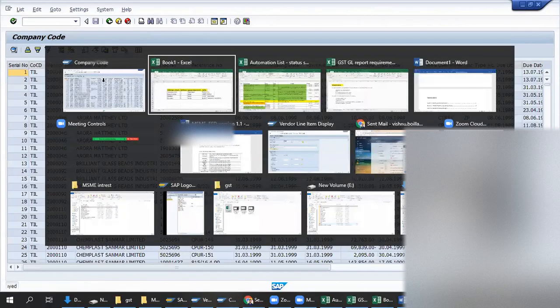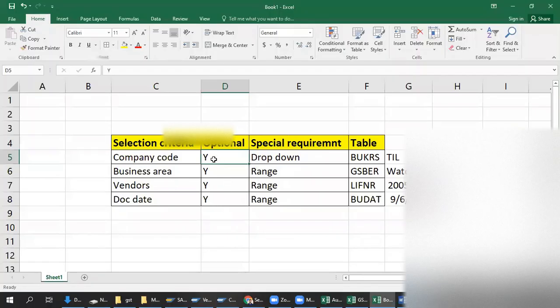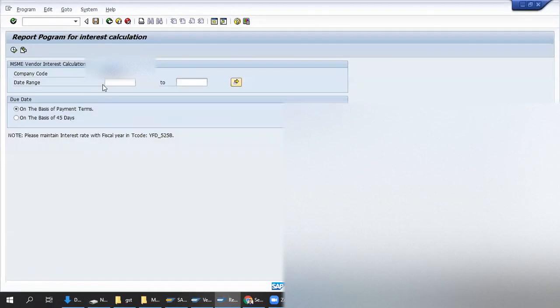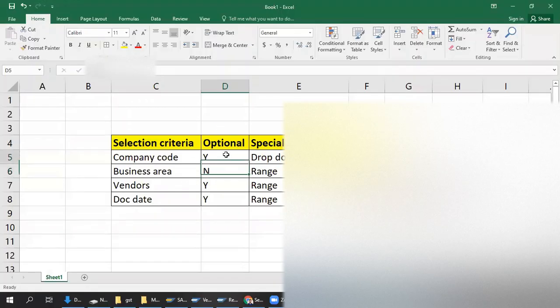So in the input criteria, when you are preparing the FS, the user will give this information, but we should know what options means. Yes or no. Y means company code is mandatory. Suppose I give N, N means business area is not mandatory. Without business area, and without any date range, I can execute the program. So hope you understand what optional is.